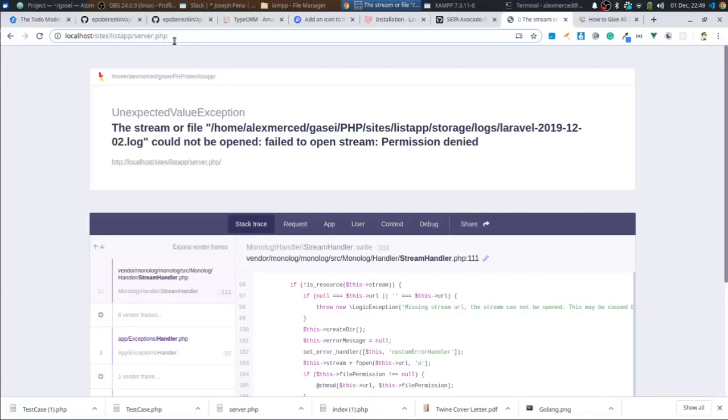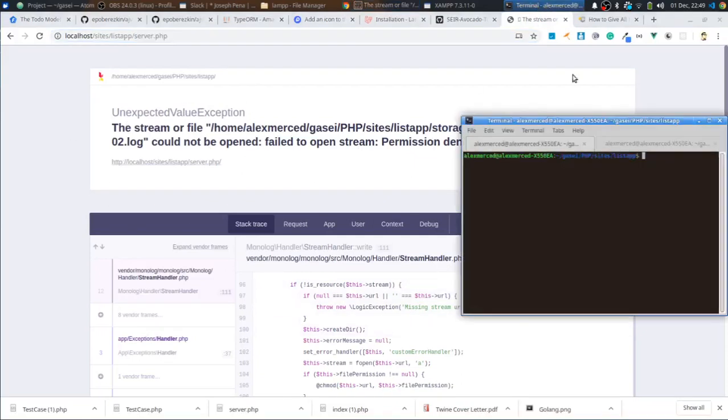Generally in that folder, you have a file in your root directory for your project called server.php. That could be the entry point to your project. But see, I got this. This means that there's a permissions issue. So I'm going to just fix that real quick.